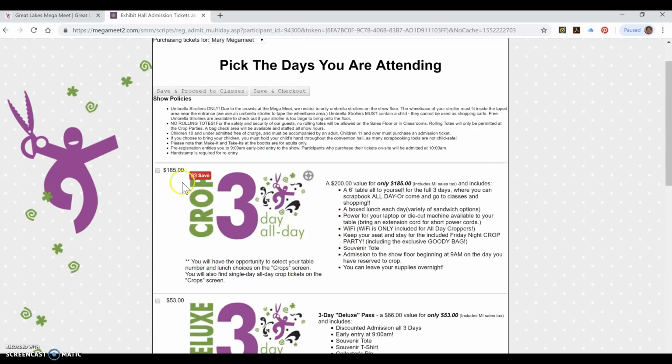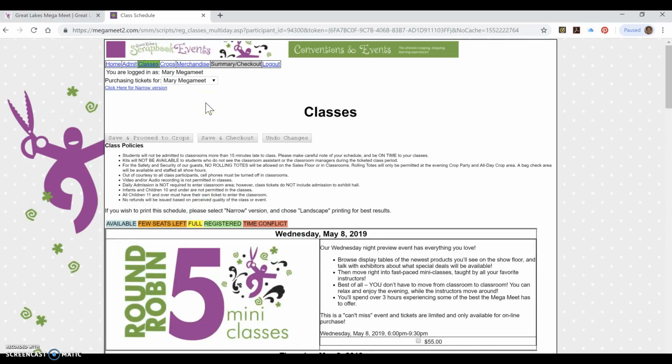For the purposes of this demonstration, I'm going to select the 3-day all-day crop. You just click on the checkbox here and then click Save and Proceed to Classes to get to the next screen. It's important to always hit the Save and Proceed button after making your selections on each screen so that it saves your selections into your cart.